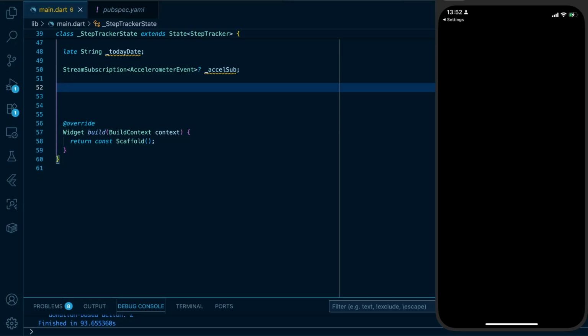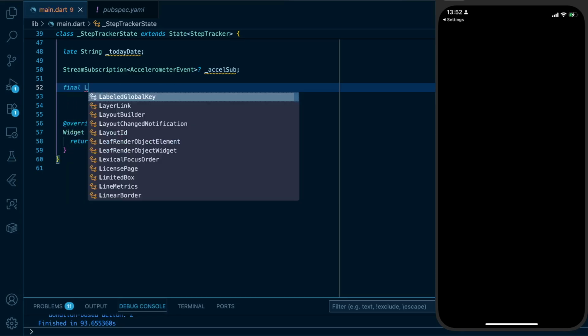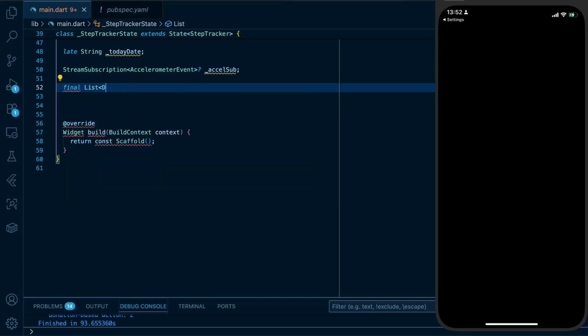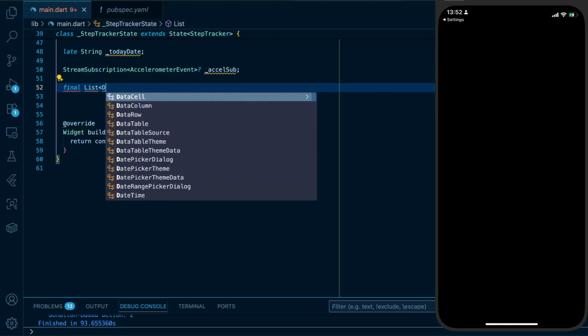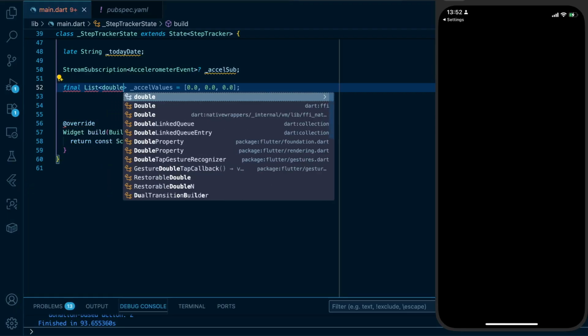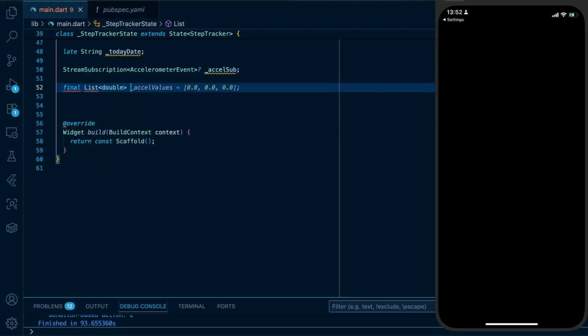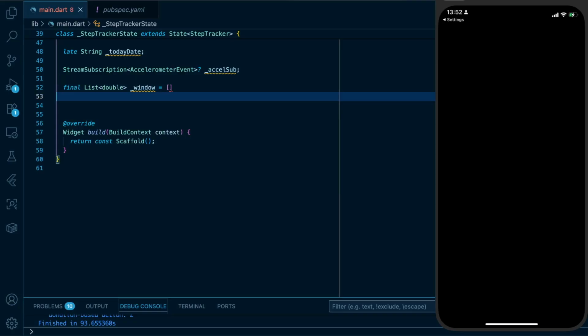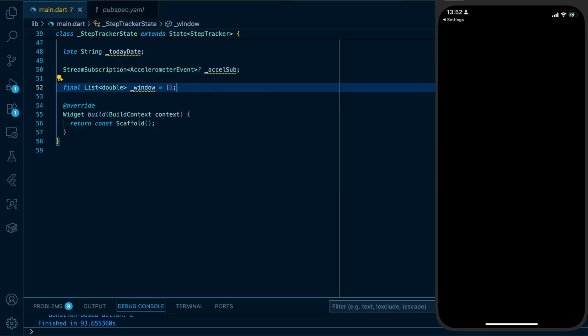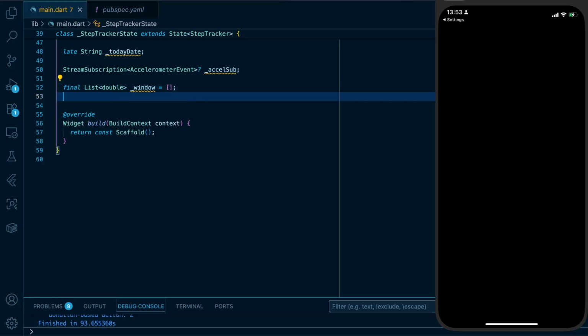So I know I've said so many complicated words, but simply put, we're just going to have a variable of type list, and it will hold values of type double, and then we're going to just give it a name called maybe window that will hold a buffer, a list of noisy accelerometer signals. We'll get to see how we're going to add them in the main logic, so don't worry about that.